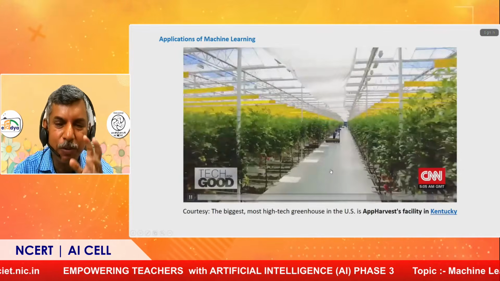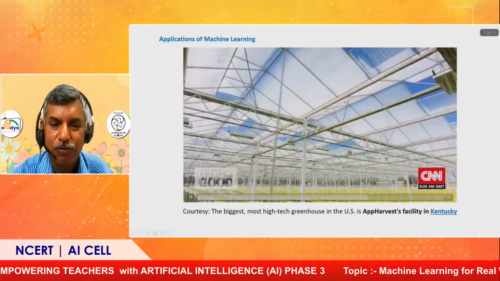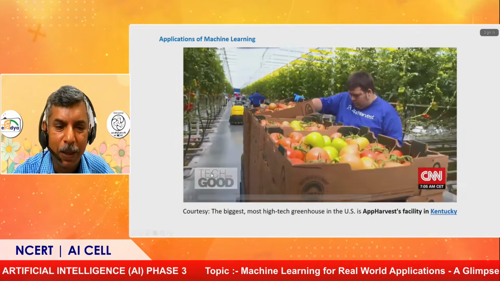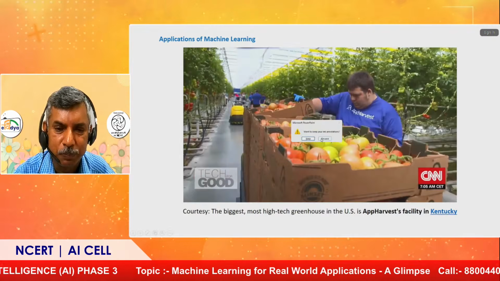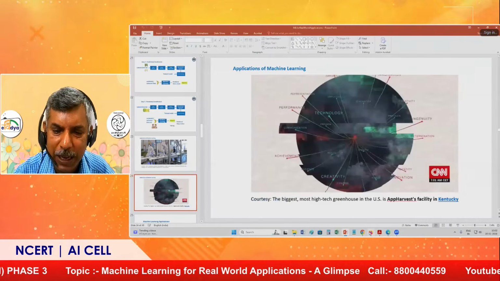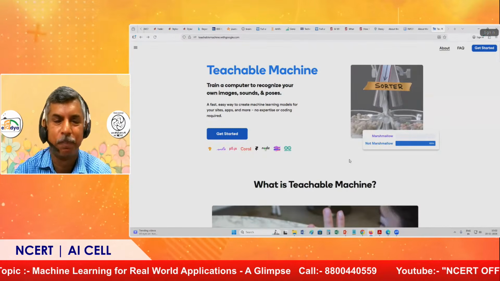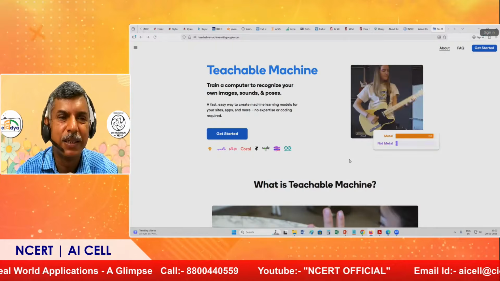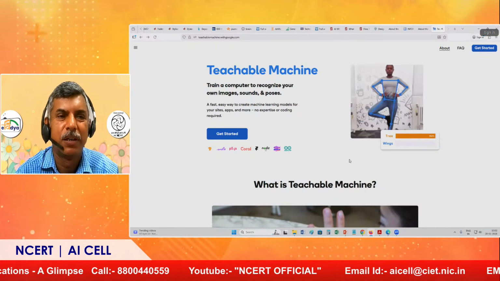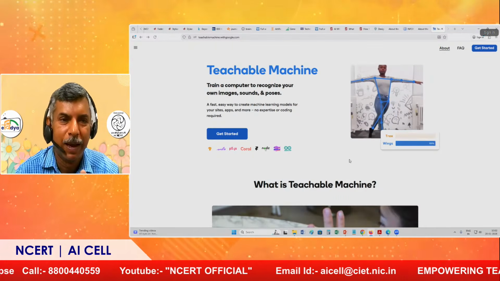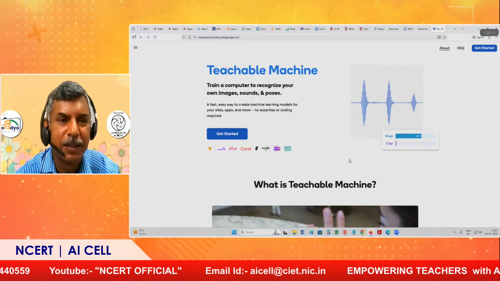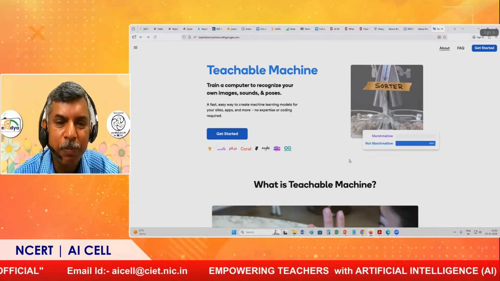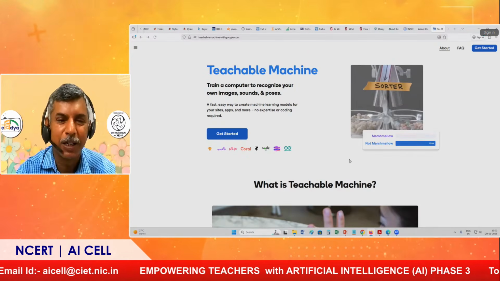Now, before moving to the next slide, I just want to show you a real life example, a place where you will be able to do experiments by yourself. For example, this is a website which every teacher or every student can use. This is Teachable Machine by Google. If you go to this website, students can make experiments by themselves. I will show a real experiment of how to do it.